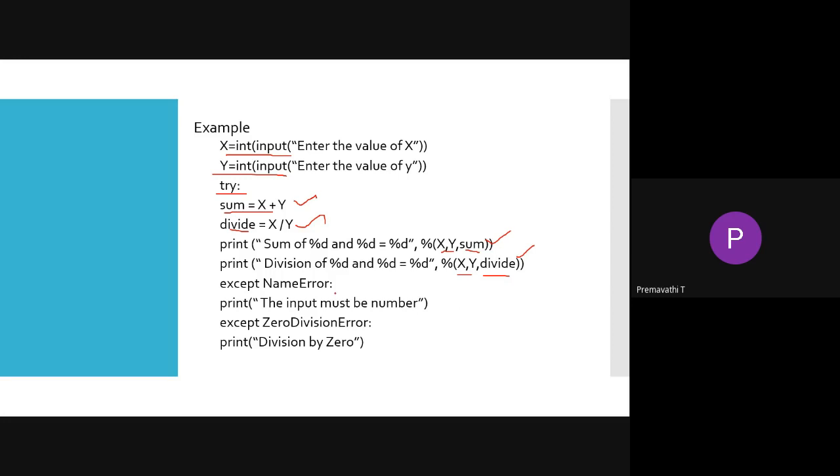So here the exception name error. Another one is the exception name error. This is error one.